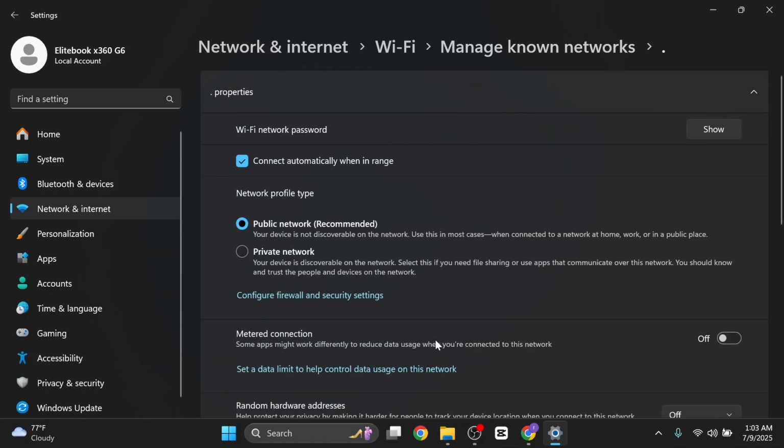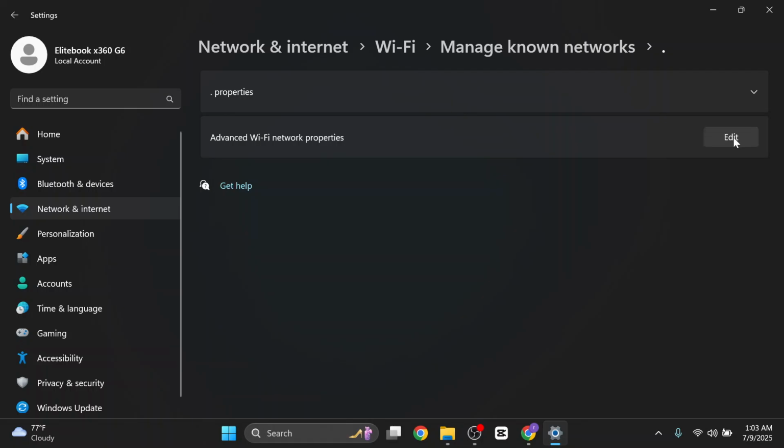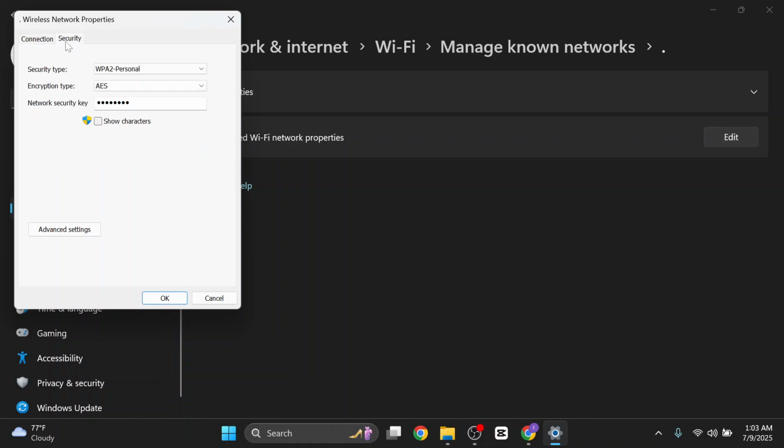So I'll just click on this one, and after that you have to minimize the properties and click on the advanced Wi-Fi network properties. And after you click on edit, you can see a security option here. You just have to simply click on here. This is the password. So to show the password, you just have to click on show characters, and as you can see, this is the password of this Wi-Fi connection.